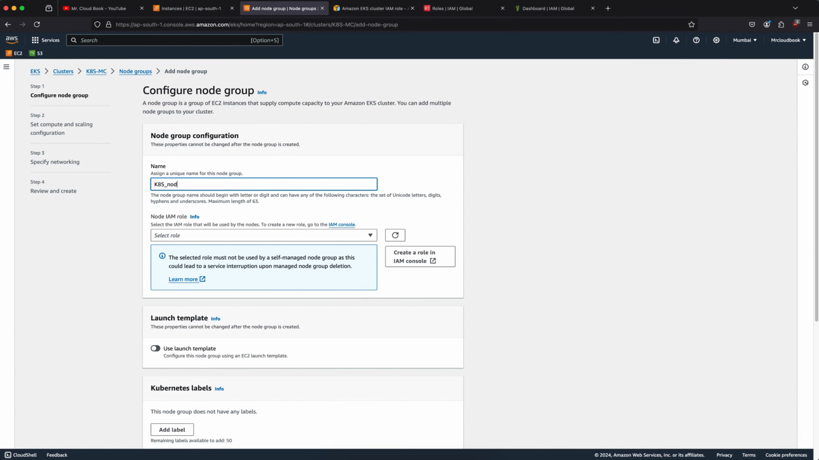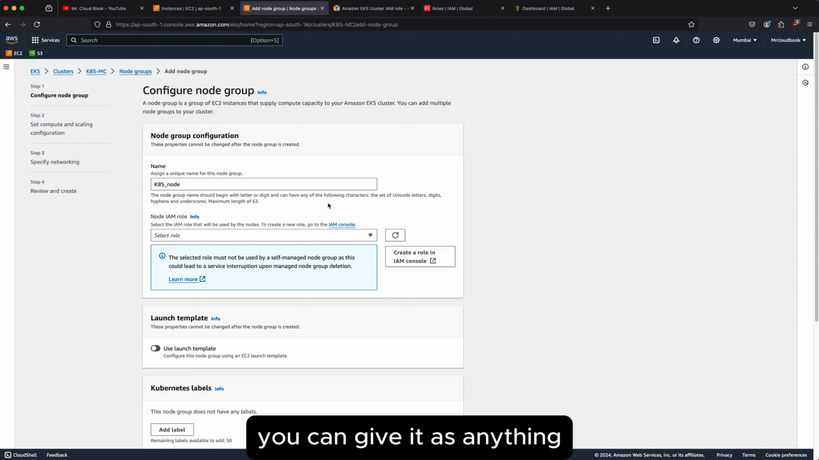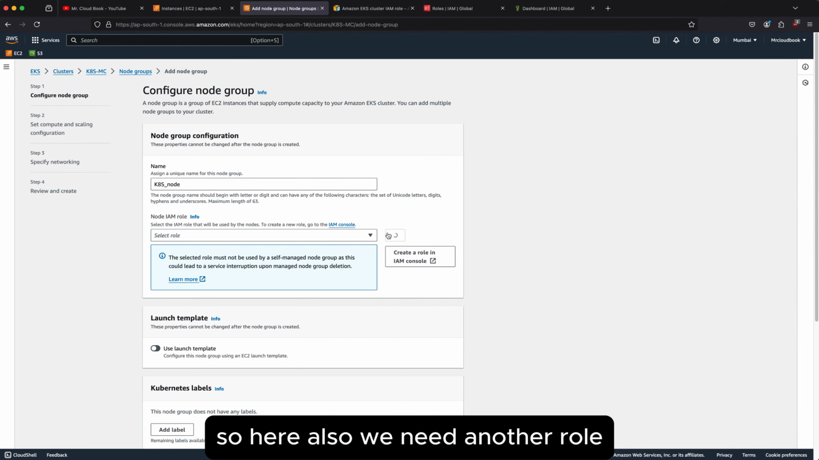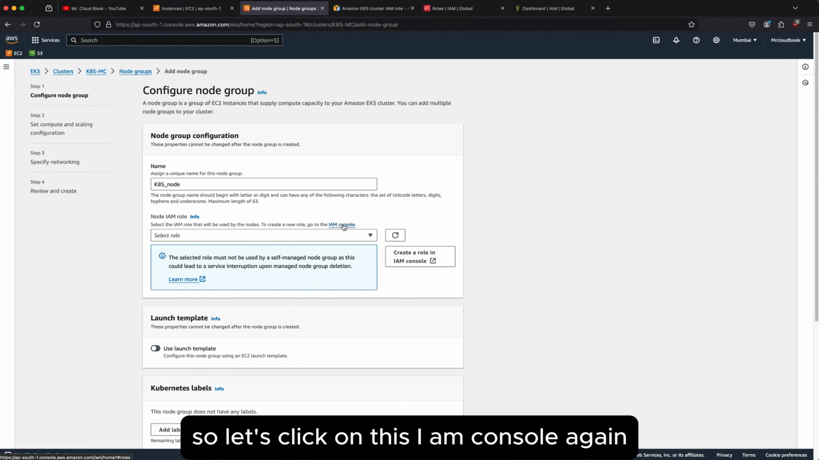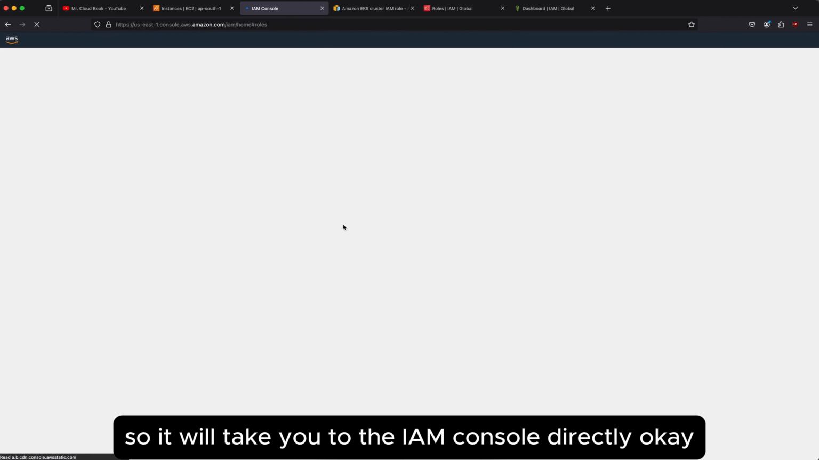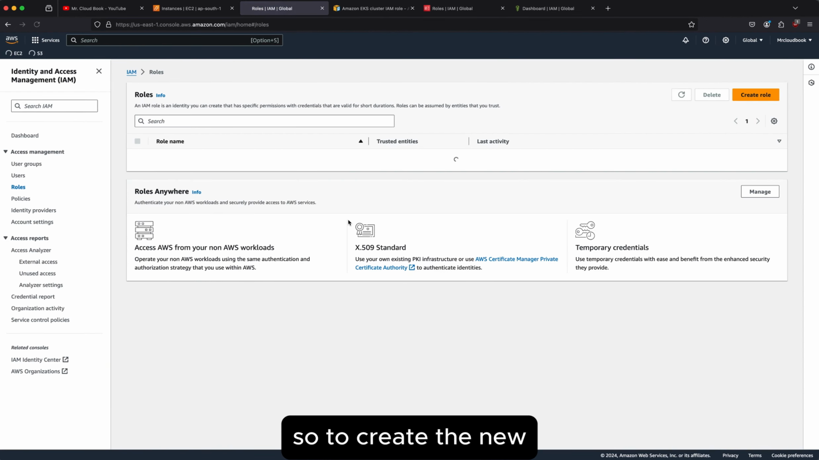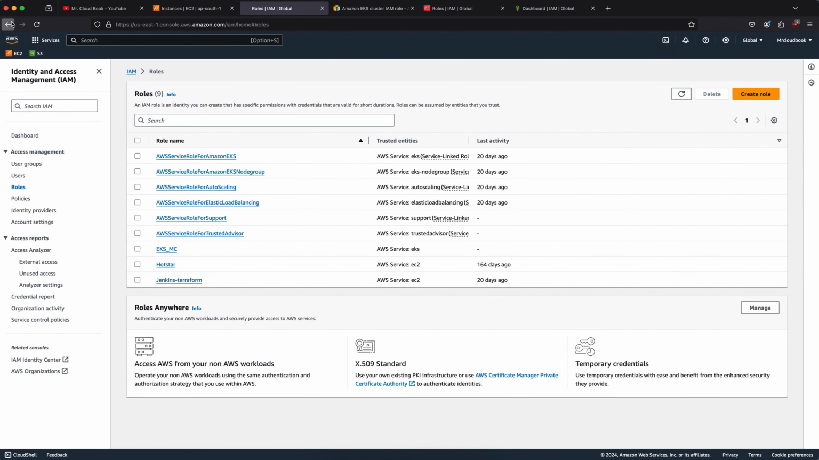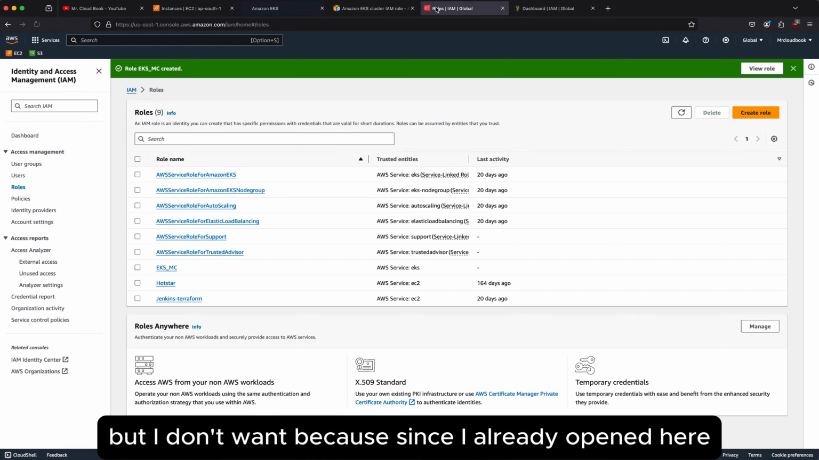Underscore node group. You can give it any name. So here we also need another role, an IAM role. Let's click on this IAM console again, so it will take you to the IAM console directly. I don't need to create a new one, since I already opened it here.